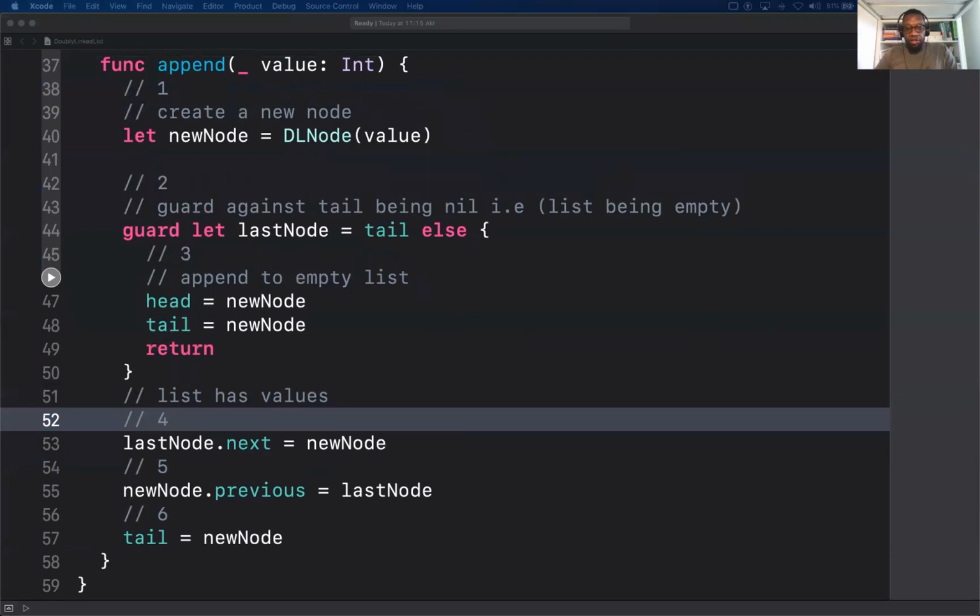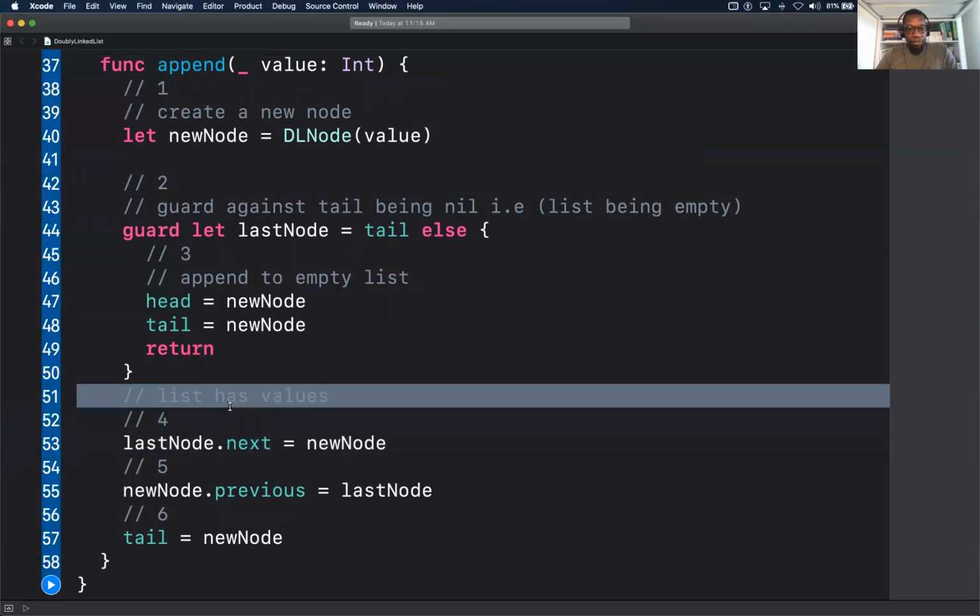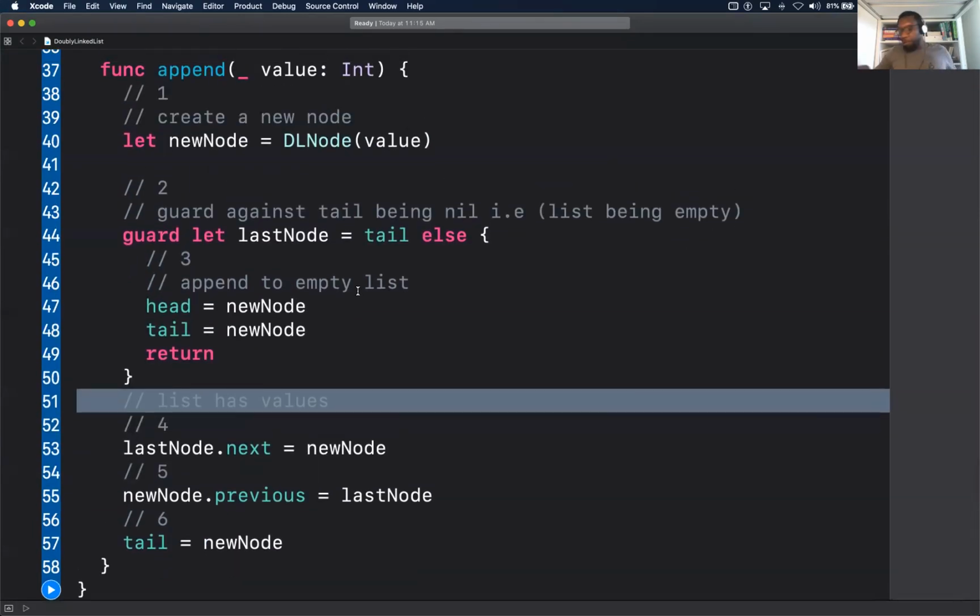Any questions before we go ahead and test this? These are all the different cases. It's either empty or it has nodes. Yep. Okay, awesome. Were we all able to type this out? Still typing?